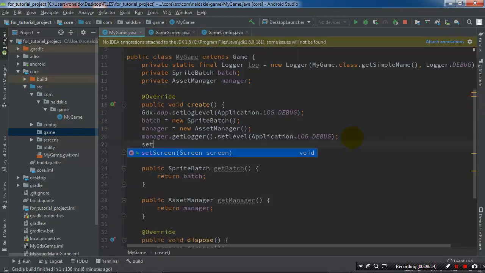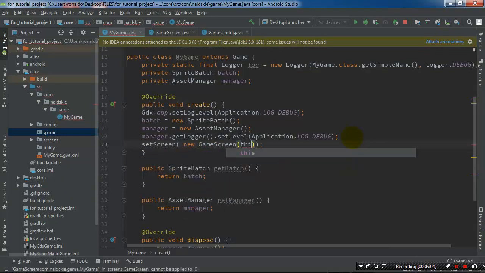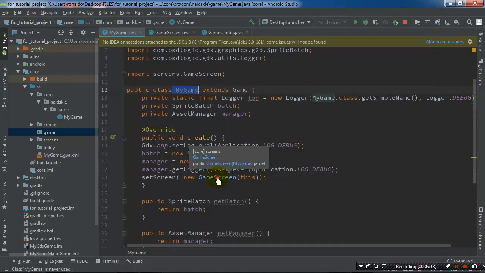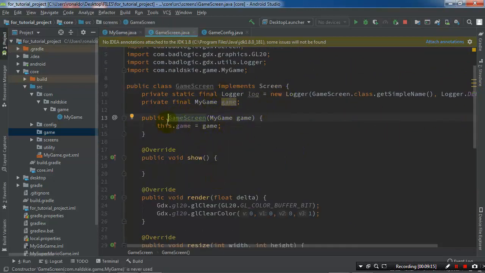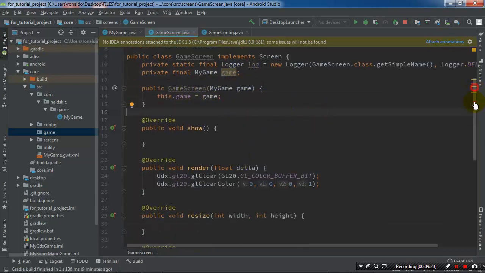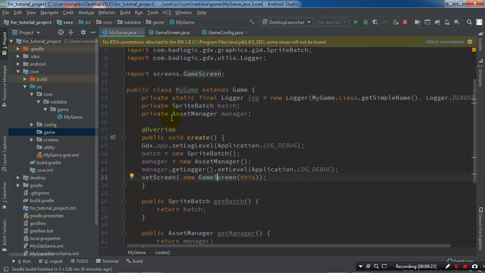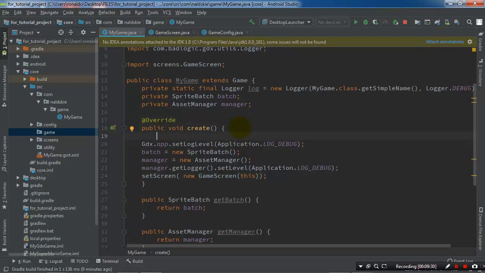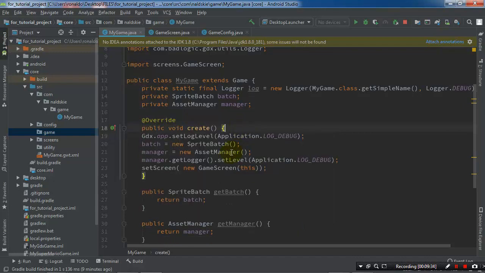call the method set screen to new game screen. So okay, pass this. So this means this class. So we are passing it in the game screen because when we create the constructor, we construct it with my game. Okay. So now after that we can log, so to see in the console. So after we set up the logger, we can just log it here.